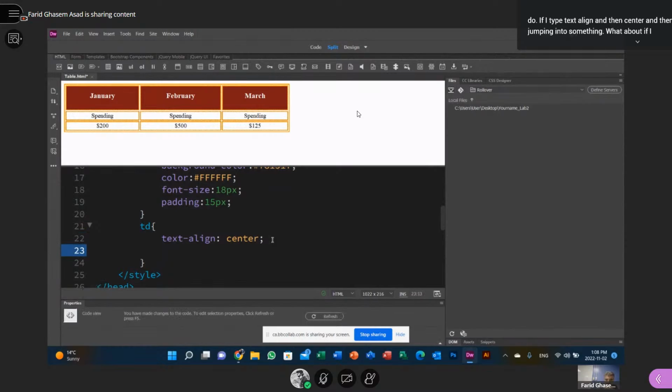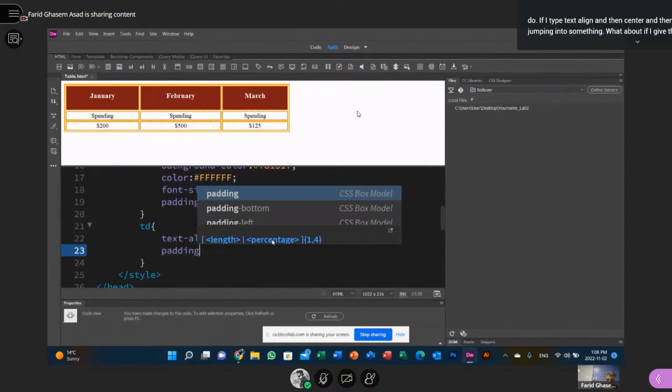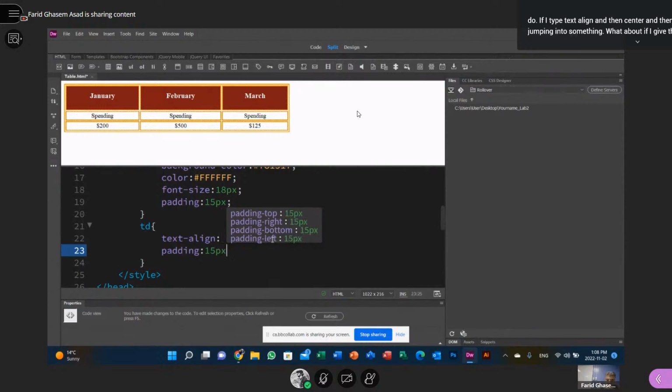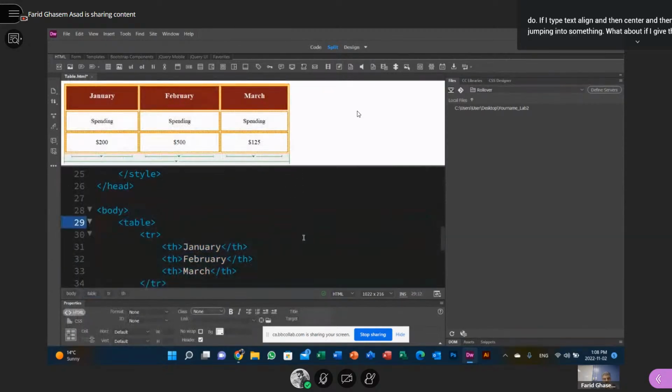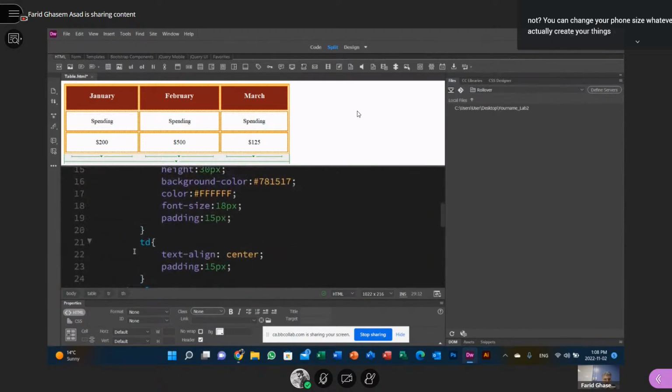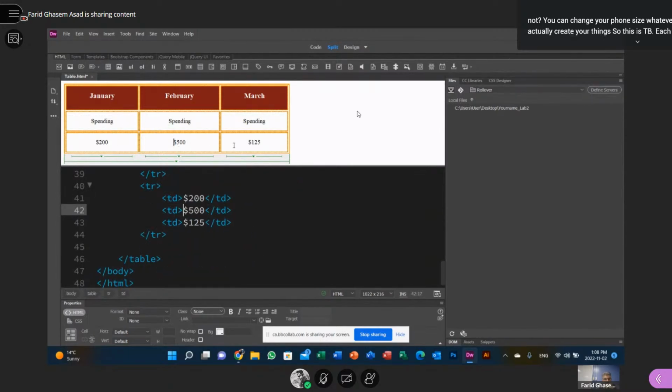What about if I give them padding? They're bigger now. You can change the font size, whatever. It's up to you to how to actually create your things. So this is TD. Each of those called TD.